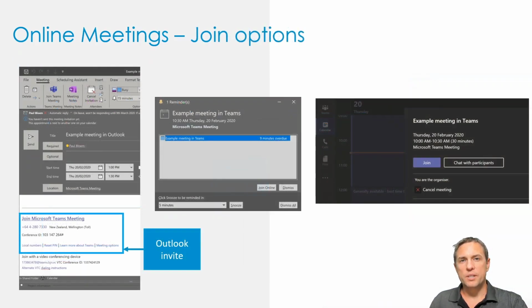When people want to join that meeting, they simply click the Join Microsoft Teams Meeting link, or there may be dial-in conferencing numbers available to you. So if you have that, there's a number there you can dial and enter a conference ID. So that's one way. If you're a Microsoft Teams user, as you probably will be, or even your customers, you can use this Join Online button right within the Outlook reminder window.